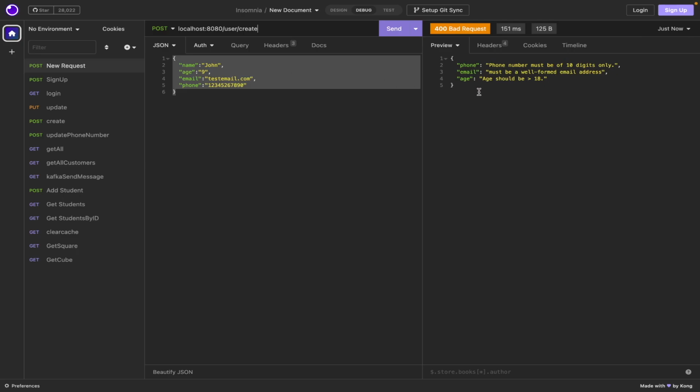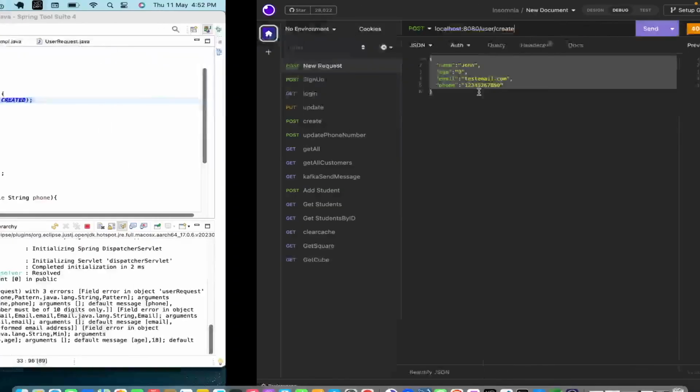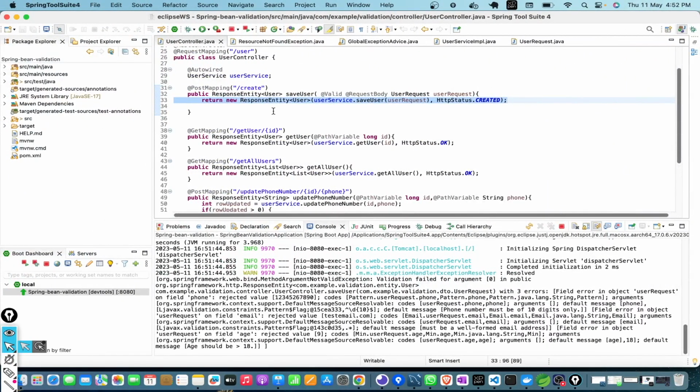Looking at this response, anyone can understand what's wrong with the input values, right? And that's the purpose of handling exceptions. If something goes wrong, the consumer should be able to understand what's wrong with their input values. Just returning 500 internal server error doesn't make any sense to the caller. So we need to handle them appropriately. Let's see how I have handled this in this project.